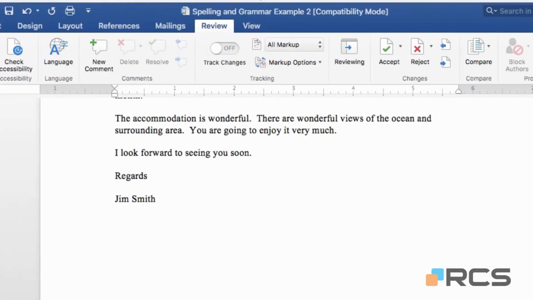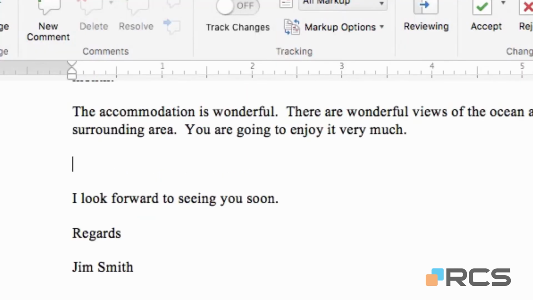Now Microsoft Word does correct things behind the scenes without you even realising as well. So what I'm going to do here is just click at the end of that paragraph, press the enter key a couple of times, and what I'm going to do here is retype the first sentence of that paragraph, and you'll see Word correct errors for me automatically.